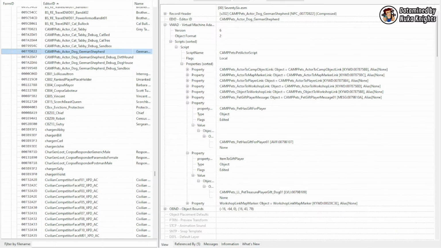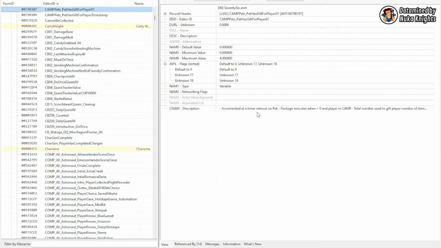He looks proud. So let's check out what's going on in the files with the gifts for the players. Well, this is the German Shepherd entry. And here we have some pet gift player message and pet has gift for player. Now let's see what's in here. We have a message that says incremented at a timer interval on pet.